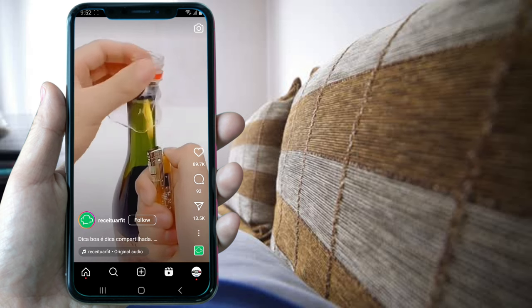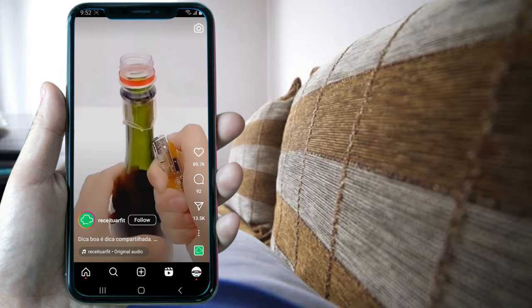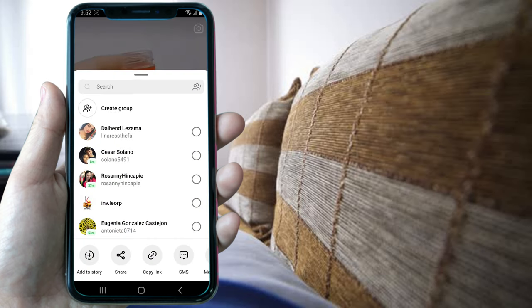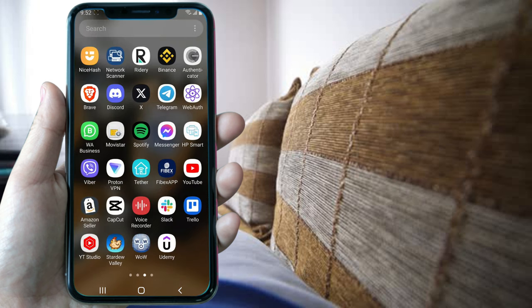We can use this reel as an example. So we click on share, and here we click on copy link. Now we close our Instagram app and open our Telegram app.